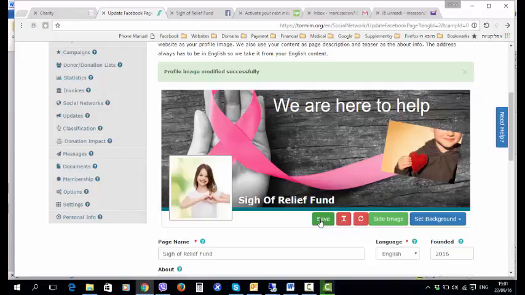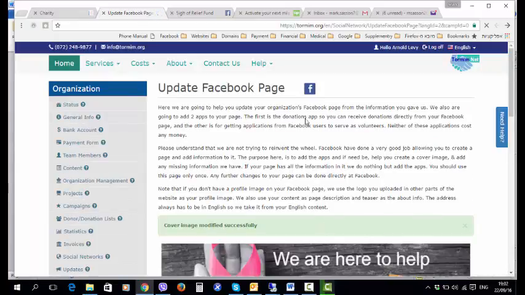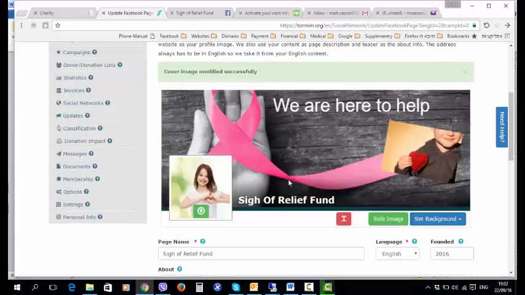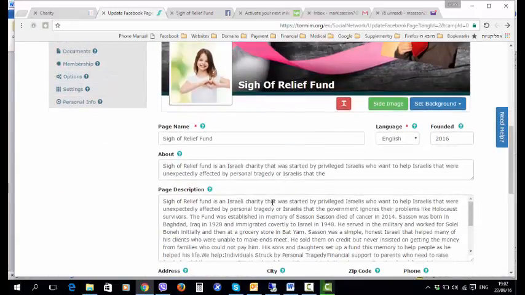And at this point, I am ready to actually save the image. So I'm going to click save, and we go in the background and create the image because it is not set yet. We create the image on the fly and we upload it into a Sigh of Relief fun page in Facebook. And you get the message that the image was created successfully. The name of the page is here.